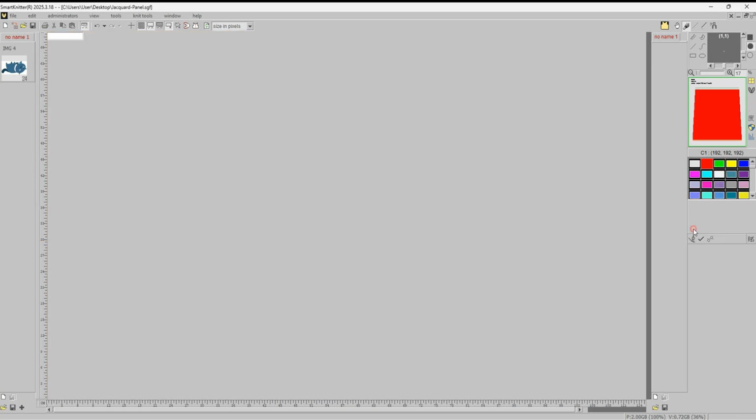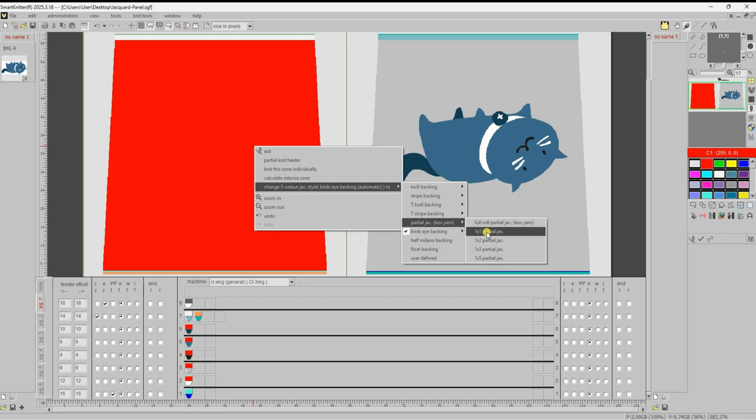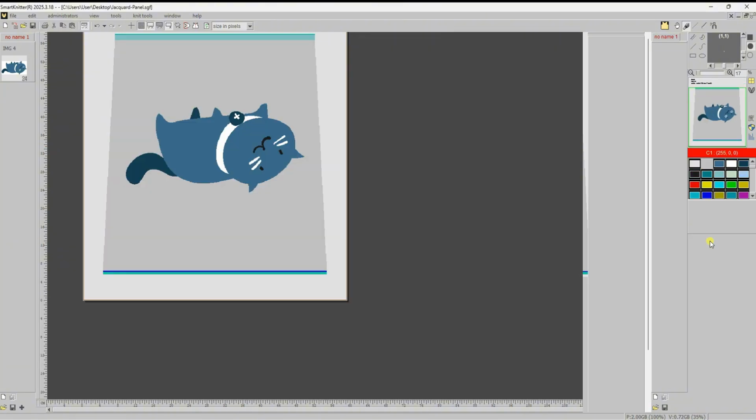We can also change to another Jacquard backing after translation. Let's change it to 1 by 1 partial Jacquard. Translate again.